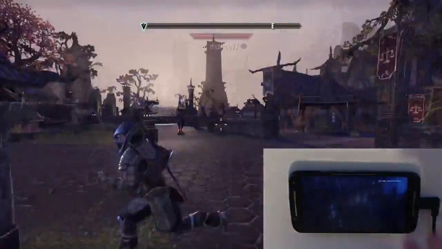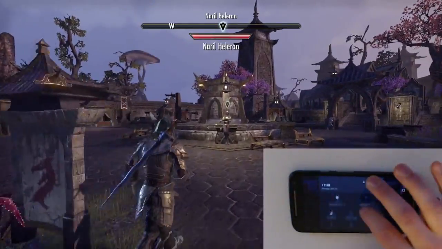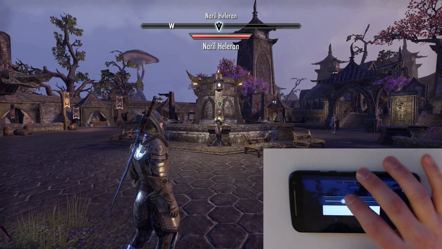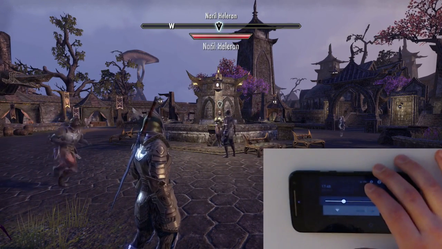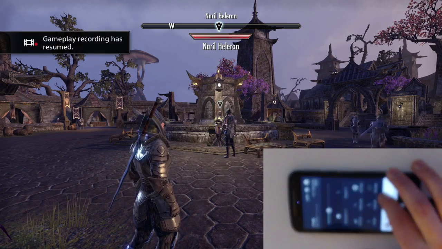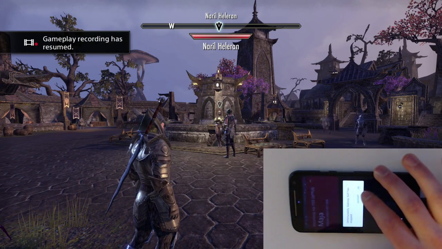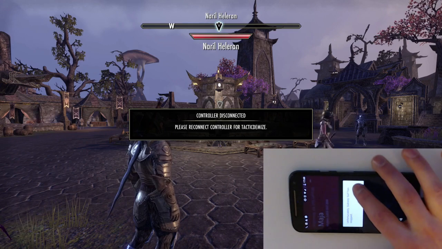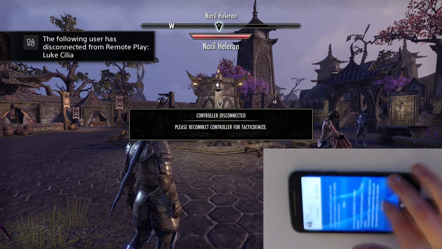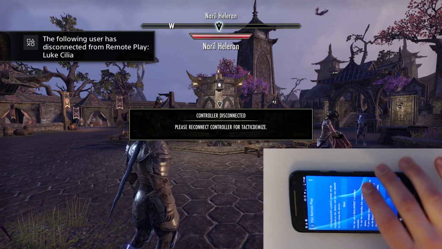So it's actually a little bit dark. We'll try and turn up the brightness. I'm in fact getting a phone call. For God's sakes.